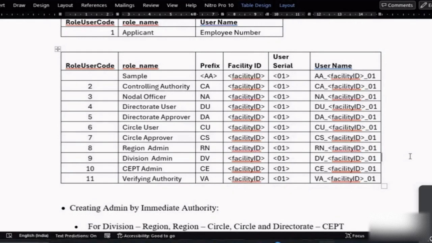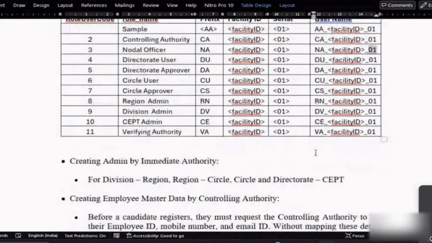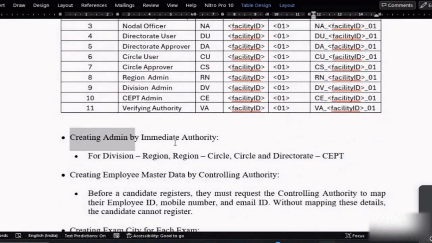Sometimes Tamil Nadu circle and Kannada circle requested that. Sometimes for the nodal officer role, for example, for the GDS exam, they were receiving 5,000 applications. As one nodal officer login, it will not be possible. So at that time, there is an option so that the user can create another user for the nodal officer.